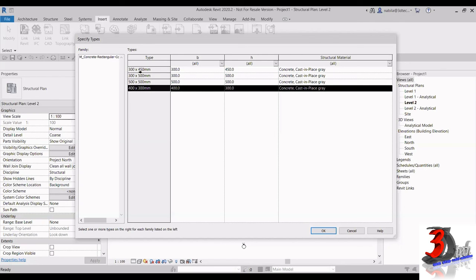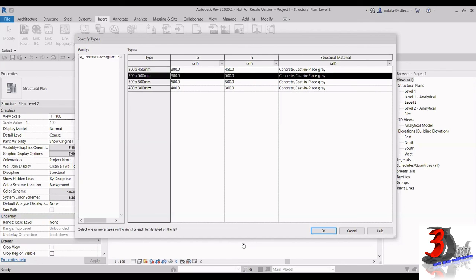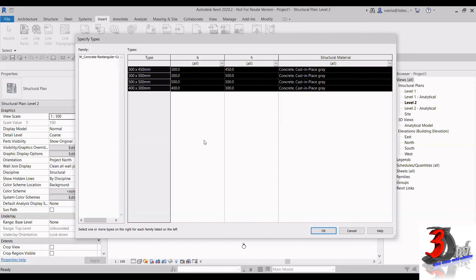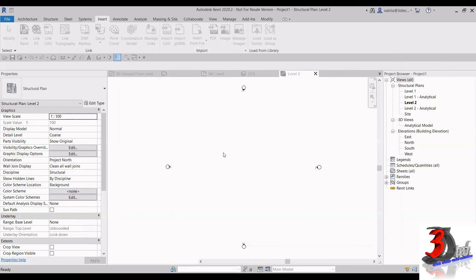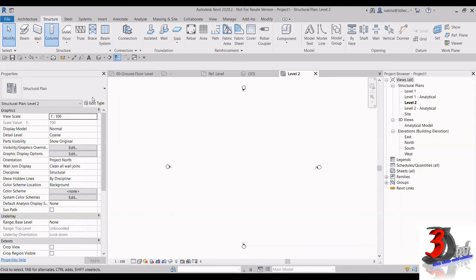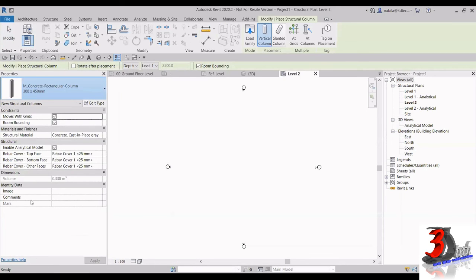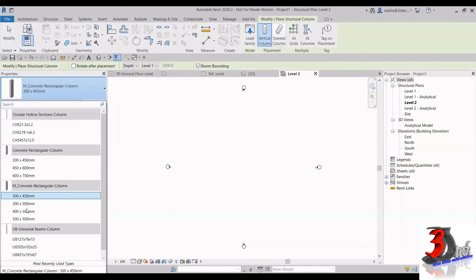Here you can choose whether you want to load only one family or load all of these families into your project. I'm going to load all of these into my project and click OK. If I go to Structure and click Column, in my type selector here, I already have the types that I have created.